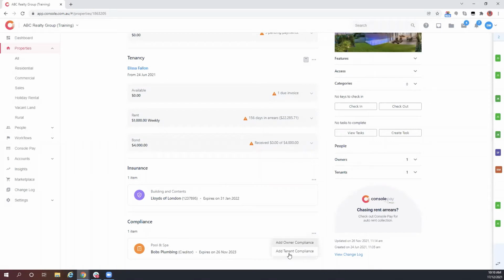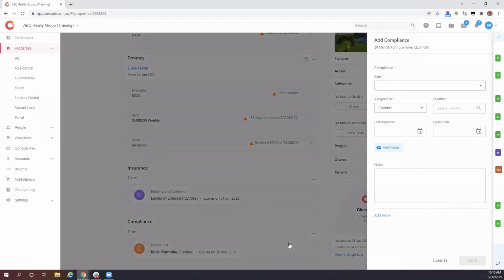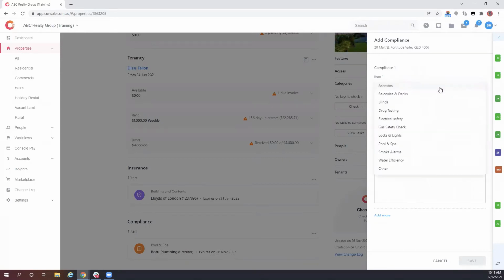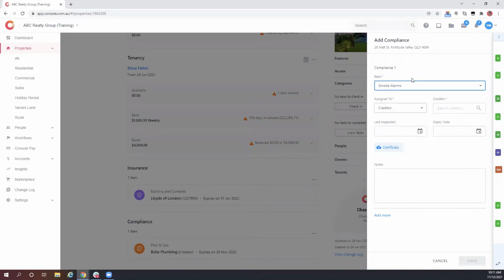So we're going to add a owner compliance. This is for residential. For commercial, you do have the ability to add tenant compliance as well. So when tenants are responsible for the compliance items, but we're going to focus purely on residential at the moment. So the compliance item that I want to add to this property is a smoke alarm.